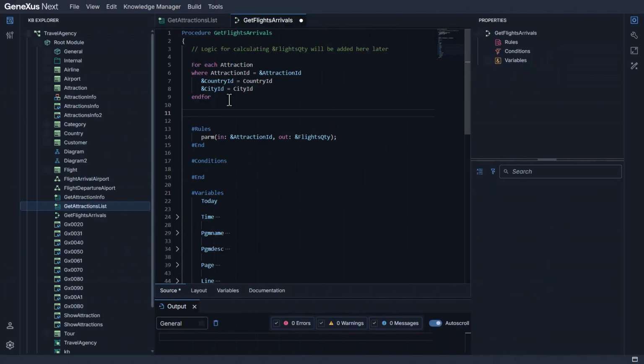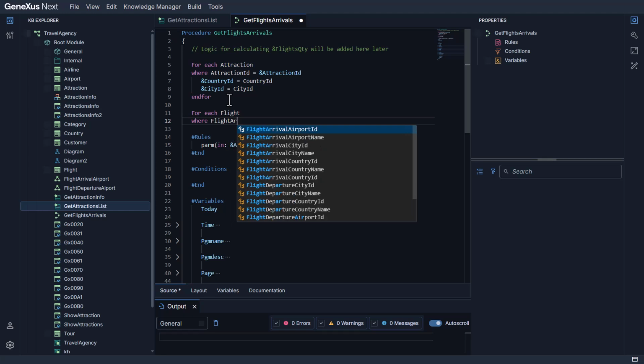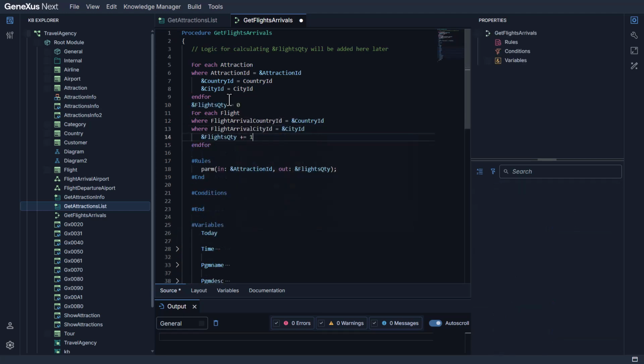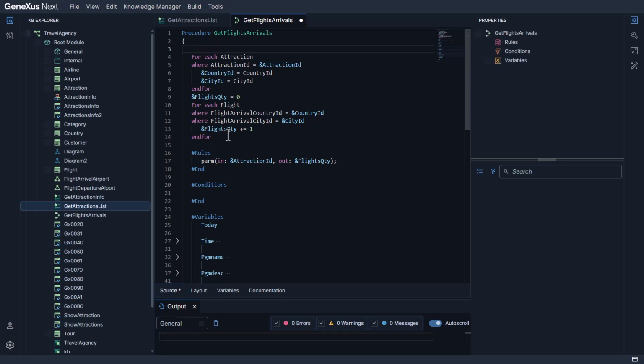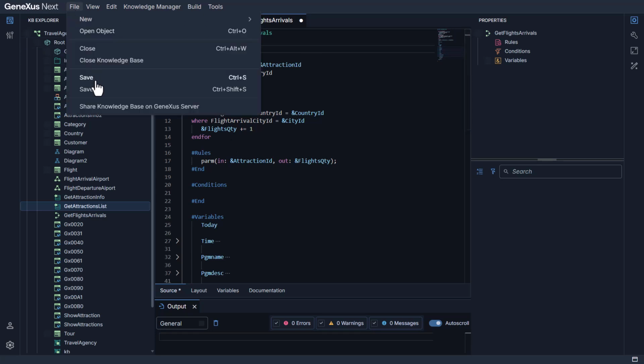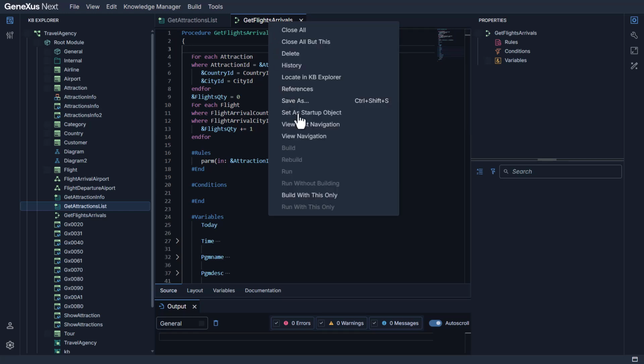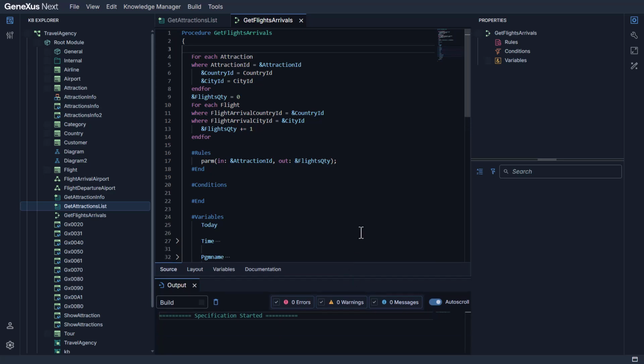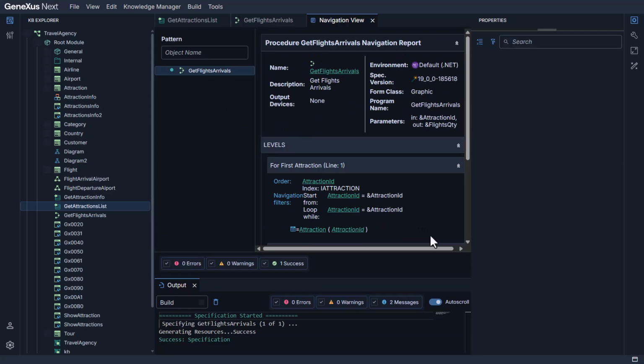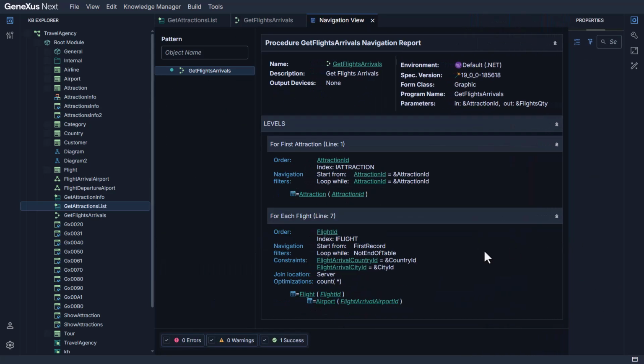So, let's complete the code like this. Let's remove the comment left by the assistant, which is no longer necessary. This is how the source looks now. We may want to ensure that we haven't made mistakes by inspecting the navigation list. To obtain it, it's not necessary to do a run. We can right-click on the object and select View Navigation. This will cause the object to be specified, and we will obtain the navigation list.